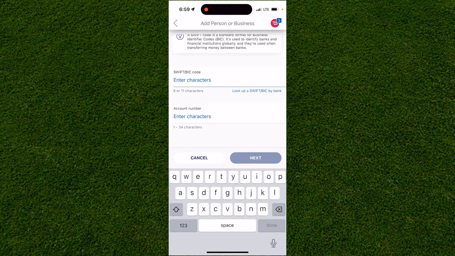And then once you click next, you just want to enter your SWIFT/BIC code. Now you can find this in your Bank of America mobile login or any banking app. Just search for it in the settings option. You want to enter the account number, so right here.